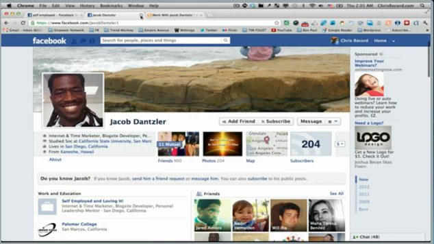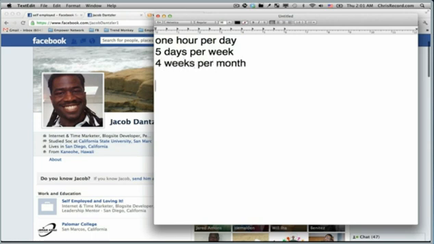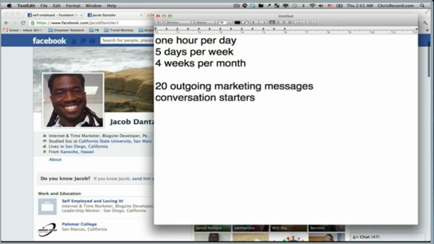Now let's get down to some specifics, okay? Let's pull up Notepad here. If you do this technique in just 1 hour per day, 5 days per week, and let's say 4 weeks per month, and let's say that in 1 hour per day, you do 20 outgoing marketing messages, okay? That's what we just did right there. Those are basically conversation starters. What you're going to do is an icebreaker, then some sort of compliment, and then some sort of question for them.